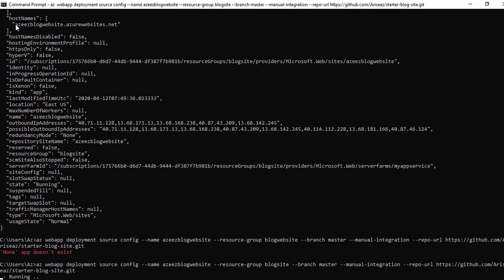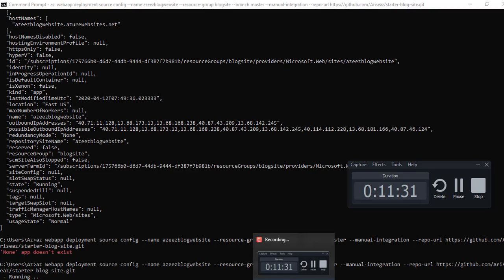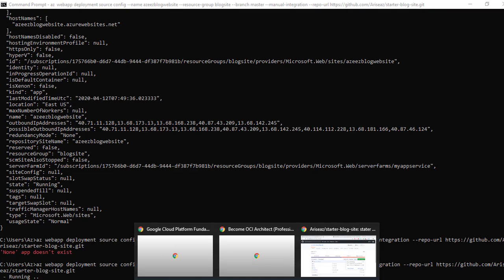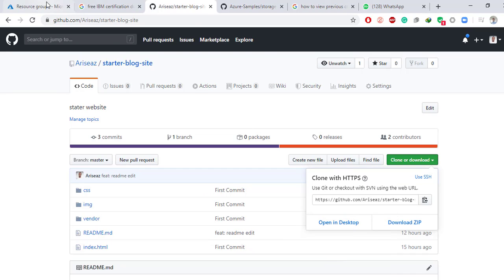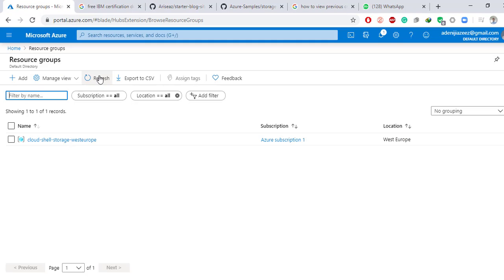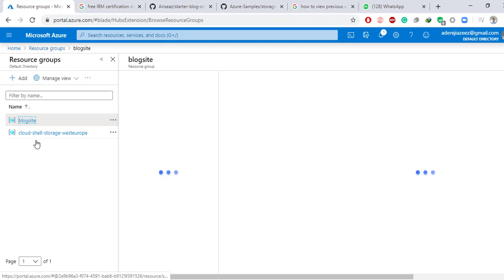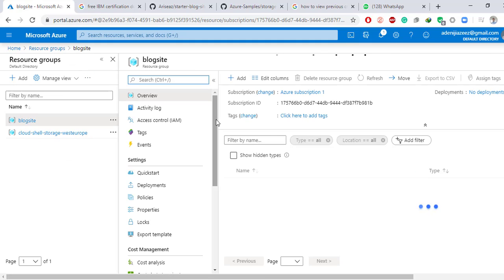So while the deployment is running, I can copy the URL link for my project. Since it's unique, I can take it to the browser to check if it has finished deploying. Though it's still running, the deployment is still running, but let me go and check and see if I can view the website. So if you go to the Azure portal, you can see the resource group you created from your command prompt.